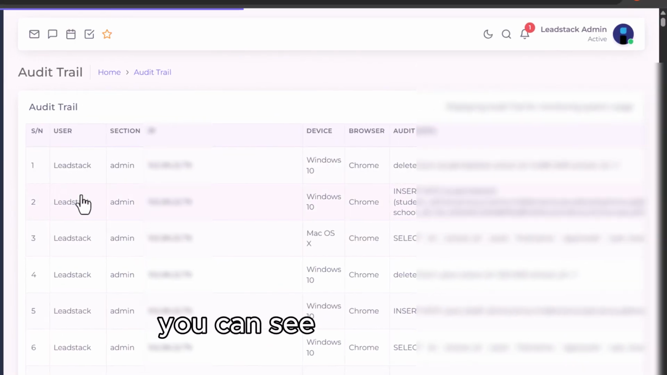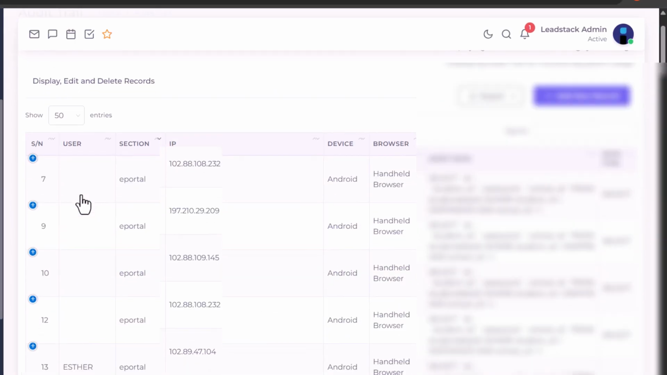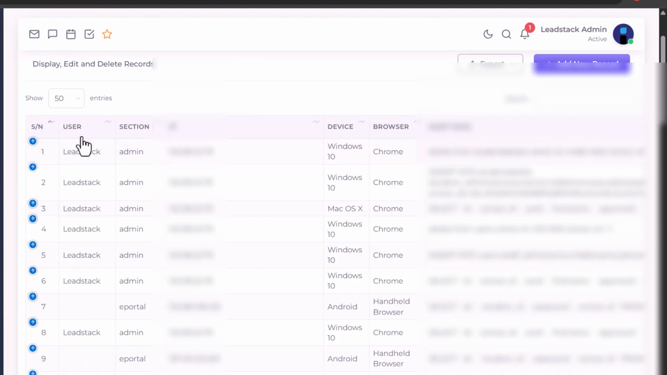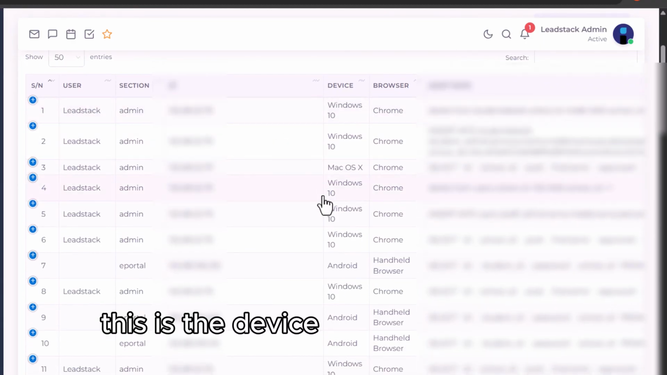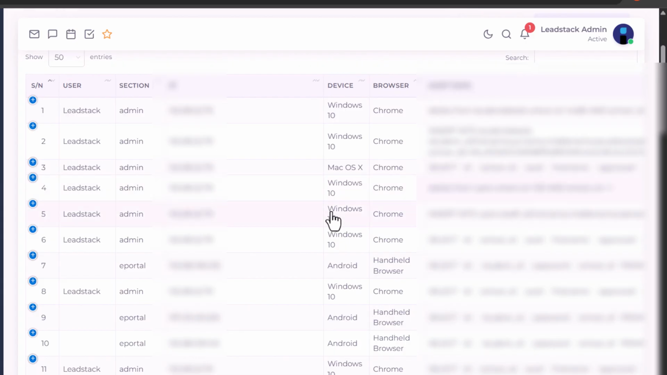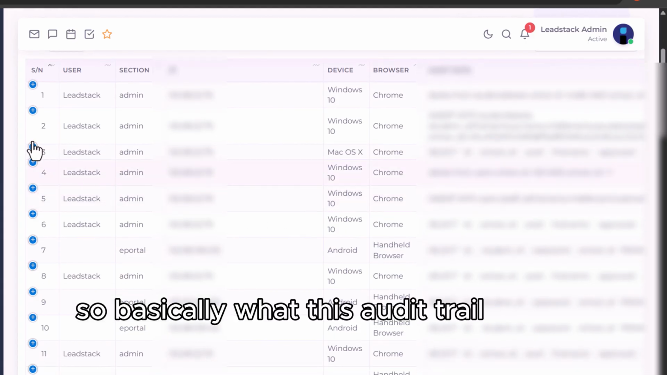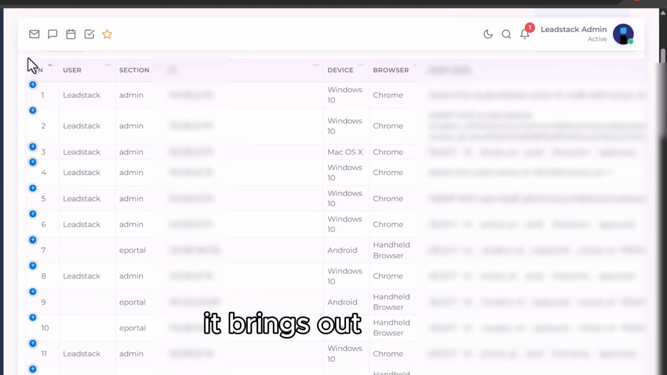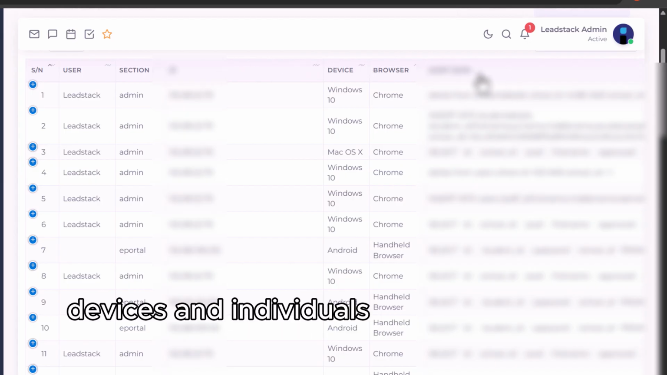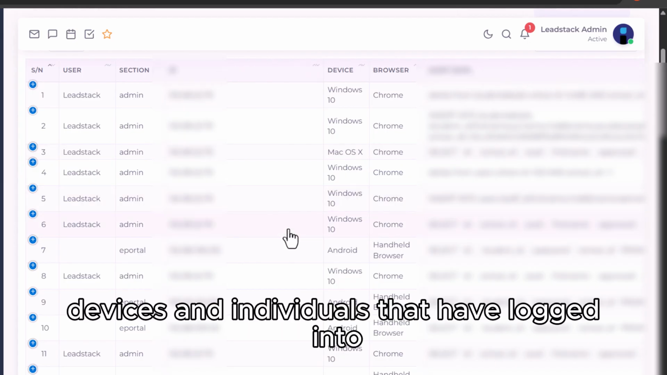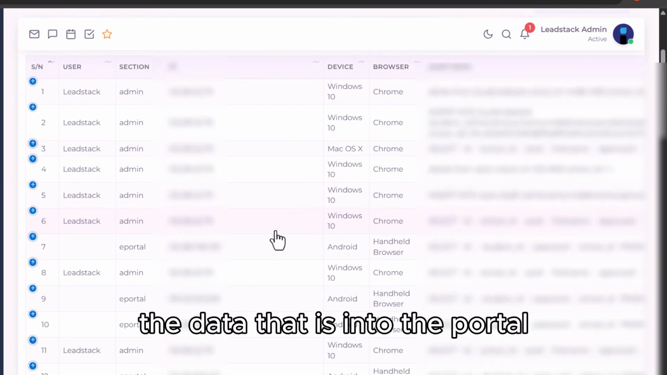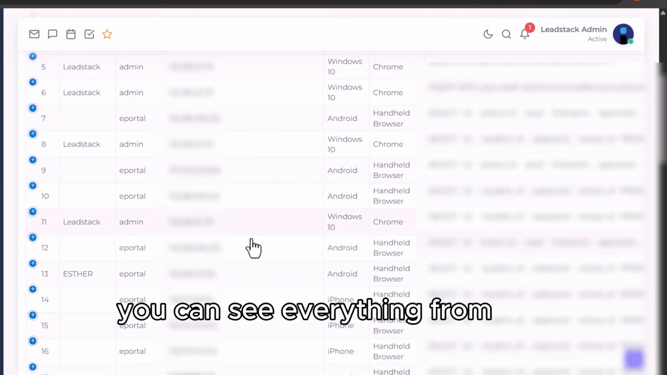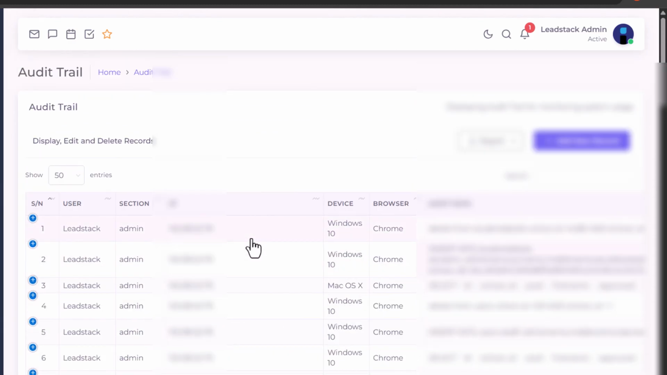You can see this is my user, this is me, Stack Admin, this is the device, this is the browser, I'm using Chrome. So basically what this Audit Trail does is that it brings out a list of devices and individuals that have logged into the data, that is, into the portal. You can see everything from the beginning to the end.